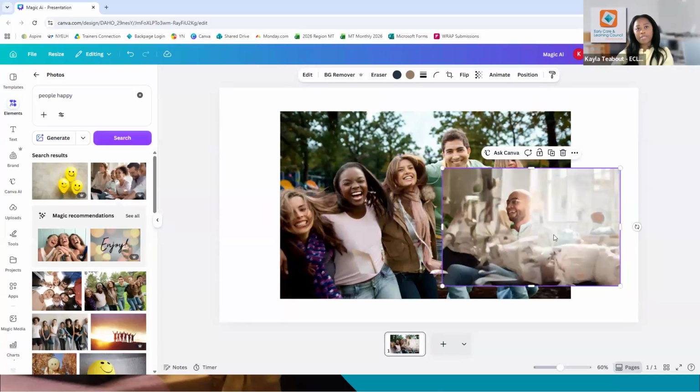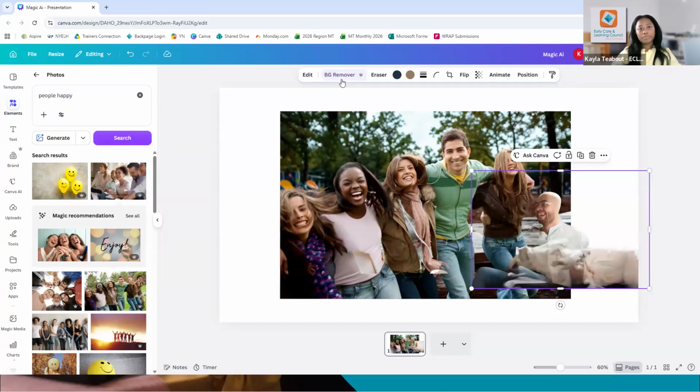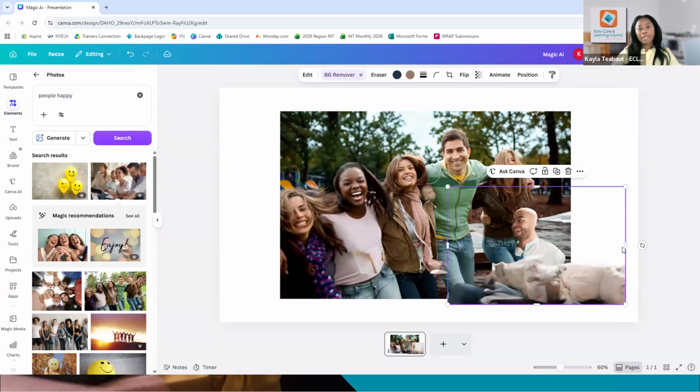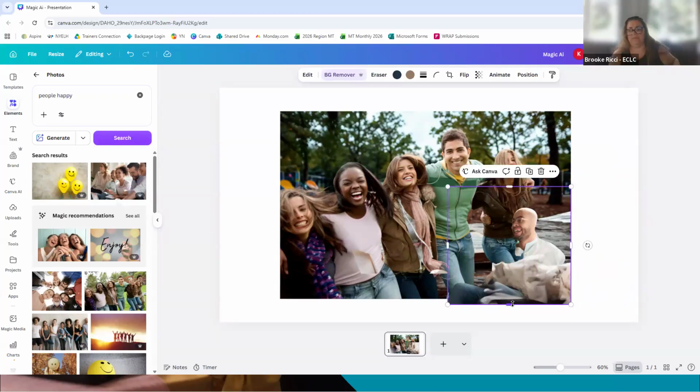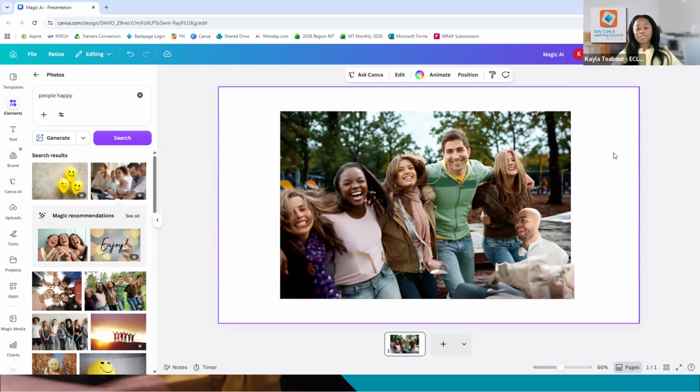So this guy's going to be by himself. We're going to erase the background. And then I can add him in. You have to click out of it now. I can adjust it, and now he's in the picture. Obviously, it doesn't look very good because I didn't choose two pictures that go together, but you would want to do that if you wanted it to look good. But that's how you would combine two different pictures.